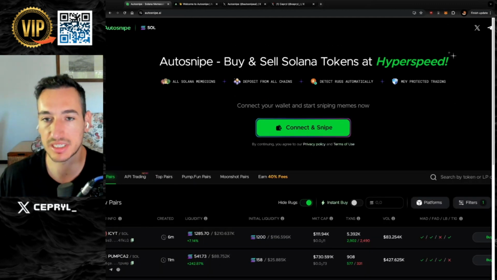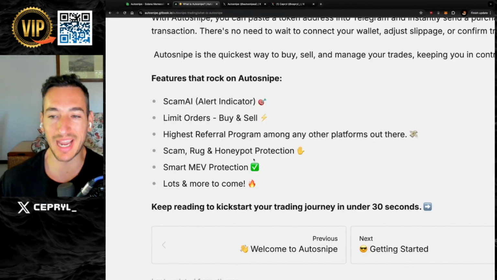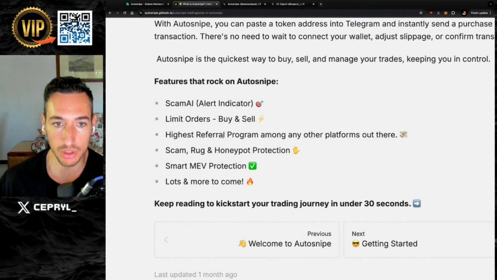So the way that it works is that you connect your Solana Phantom wallet, and by the way, this is only available for Solana. Some of the features that you can't find anywhere else are the scam AI, the proprietary algorithm that alerts you if there is a risk of a scam. Obviously, you're going to be able to set limit orders. I'm going to show you the interface myself in a second. Also, there's a very strong referral program.